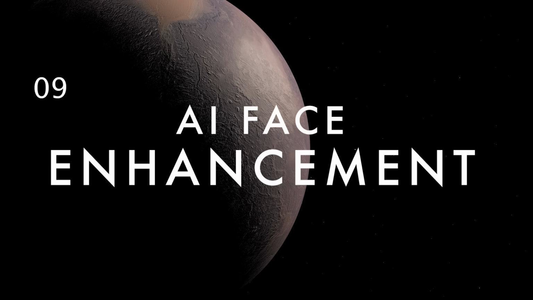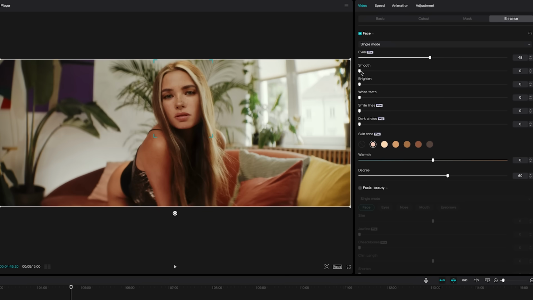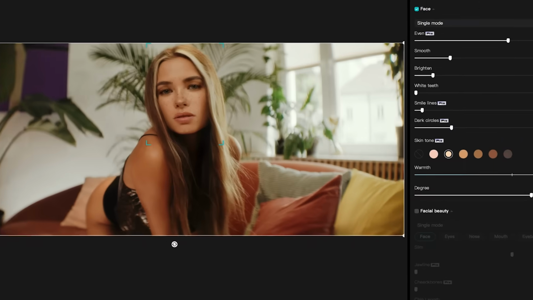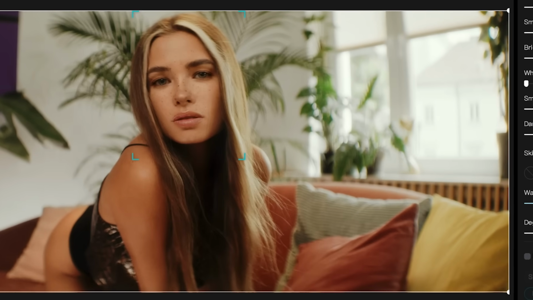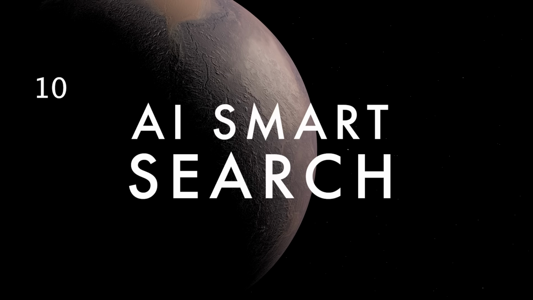If you make videos talking into the camera, CapCut has tons of wild AI features built in to make you look good. It uses AI face mapping and auto tracking, so you can do things like even out your skin, brighten your teeth, remove dark circles under your eyes, and even add makeup.